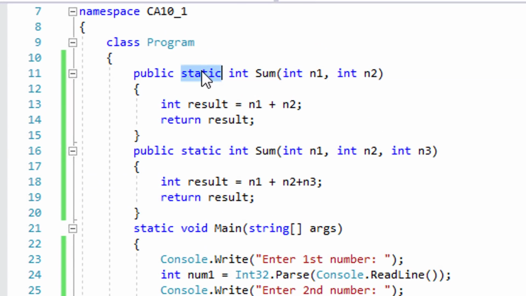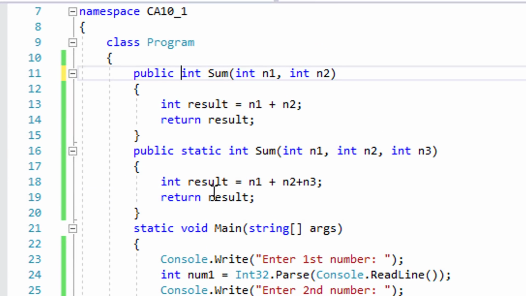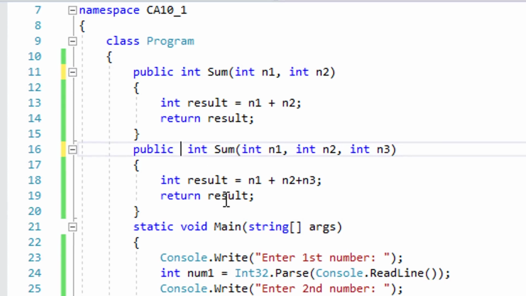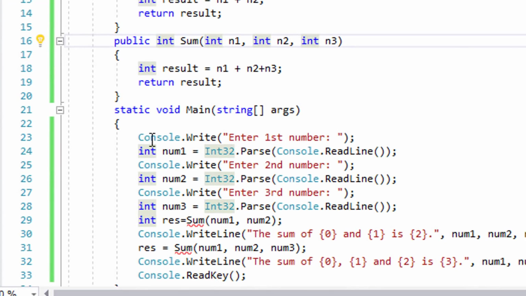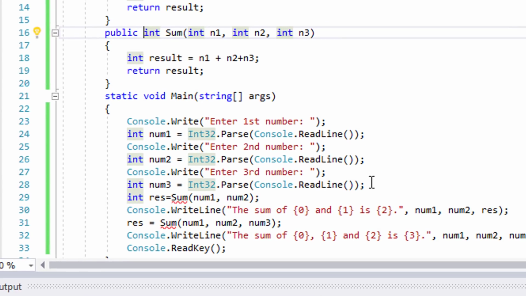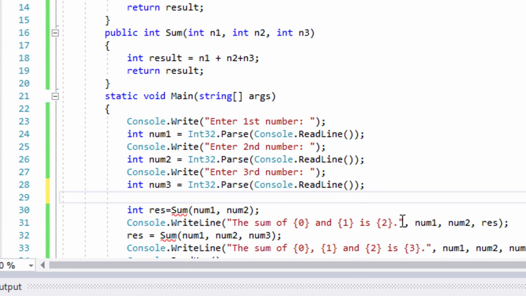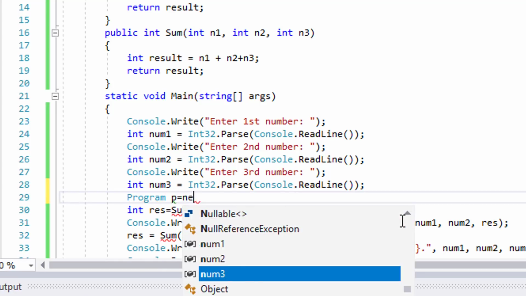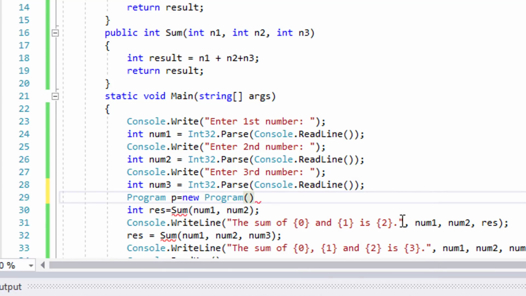To make a method non-static, simply remove the word static. Let's make our two sum methods non-static by removing the word static. What happened? There are now errors in the main method. One way to remove the error is to make an object of our class and use that object name to call the sum methods. But why?